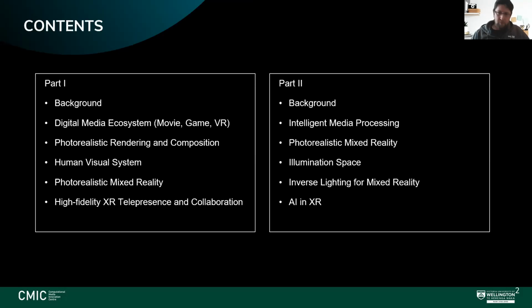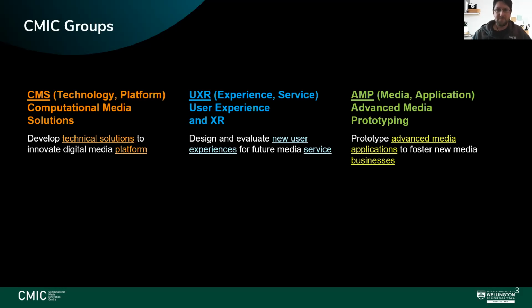We'll cover photorealistic mixed reality rendering, which will motivate our two main topics: the illumination space, as well as inverse lighting for mixed reality. And then we'll conclude with some other areas in which we use AI to solve XR problems. I also have a live demo as well. We'll see how that goes.